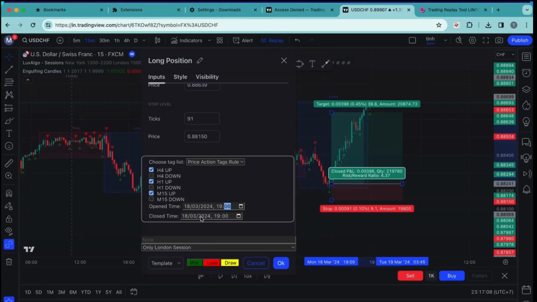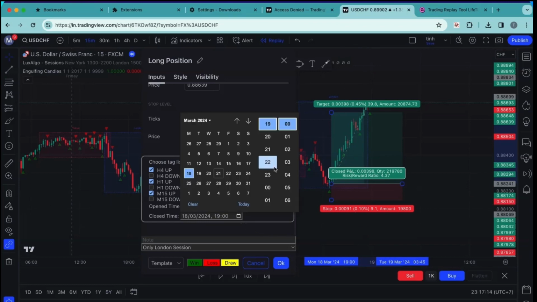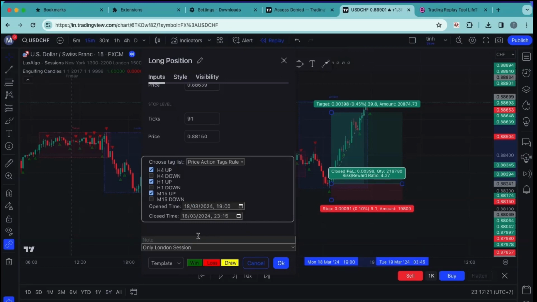It's crucial that these times accurately reflect when the deal was opened and closed, as it directly affects the duration the deal was held. Adjust the values accordingly to ensure accurate data analysis. We'll strive to implement a feature to automate this process in the next version upgrade. If needed, add a note to provide additional context or details about the deal.